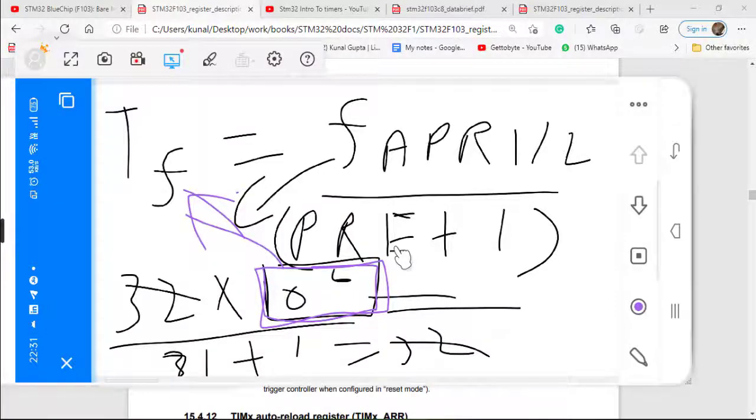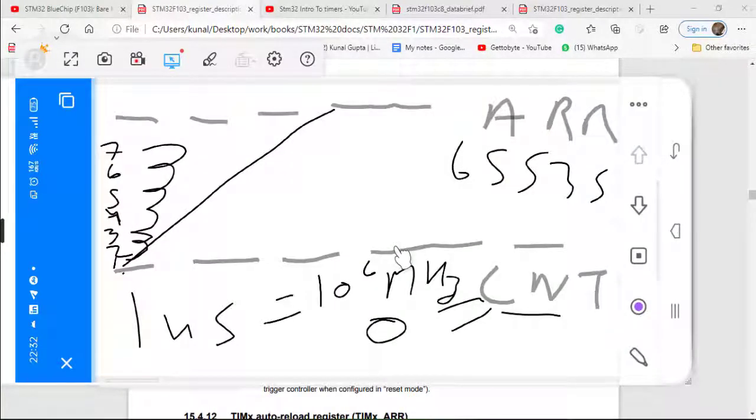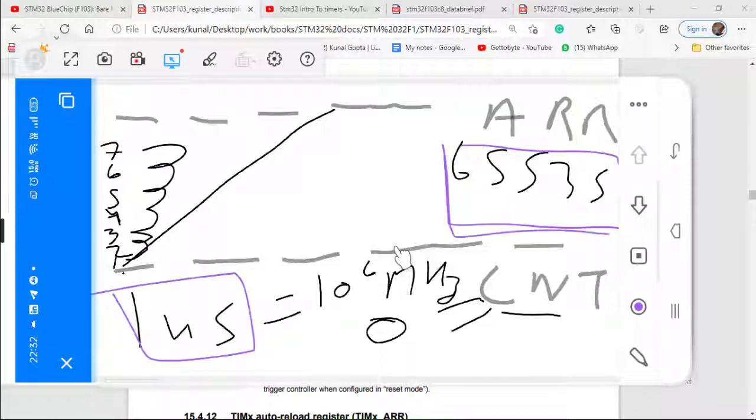Then each transition is going to take place in 1 microsecond. So if I count till 65535, 65535 microseconds of delay will be generated, because each transition takes 1 microsecond and the total transitions taken are this much, so this much total microsecond delay will be generated.